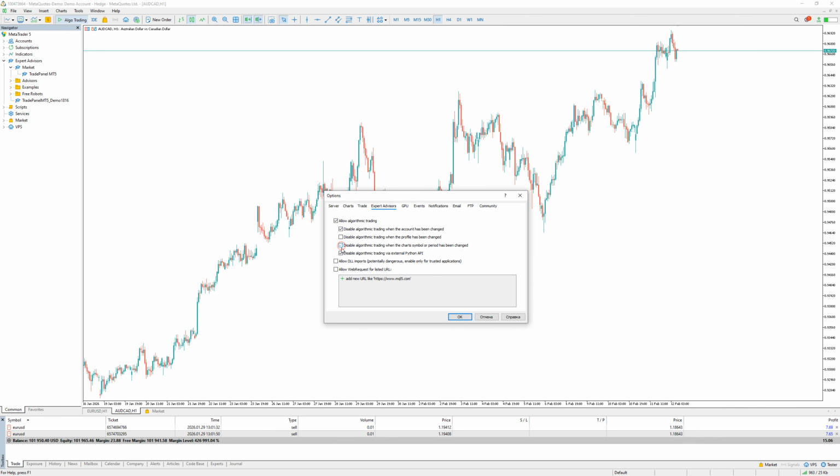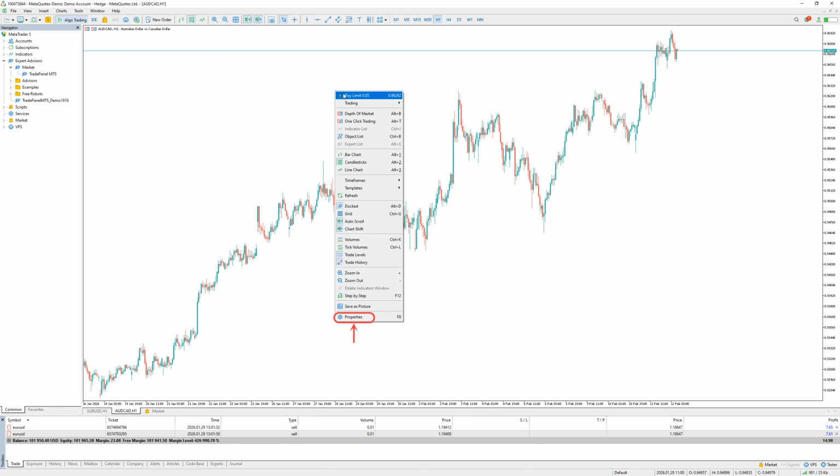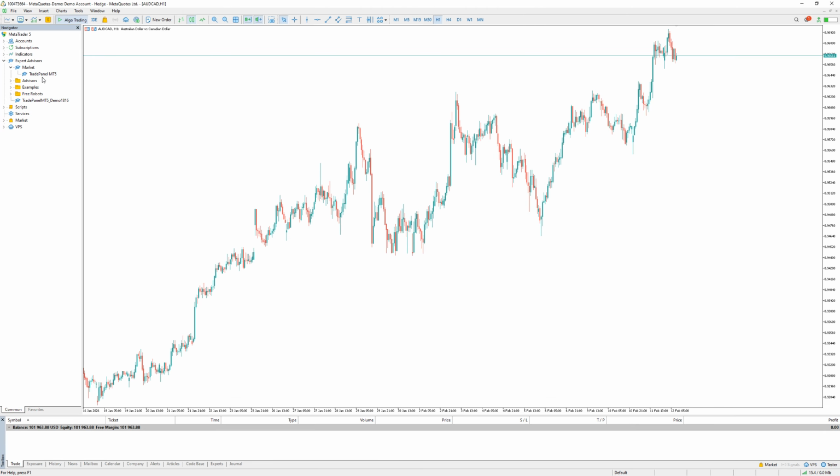To place the Trade Panel app above a chart, right-click the chart and go to Chart Properties. In the Properties window, go to the Common tab and uncheck the Chart on Foreground option. In the Navigator window, right-click the Trade Panel application and select Attach to Chart.